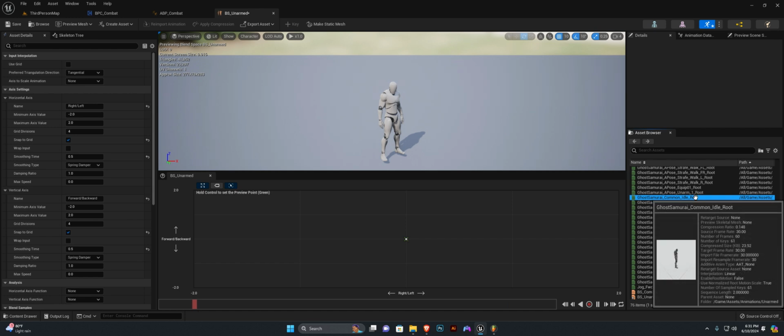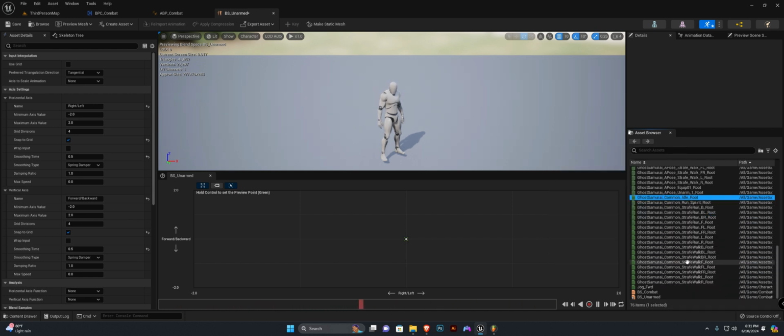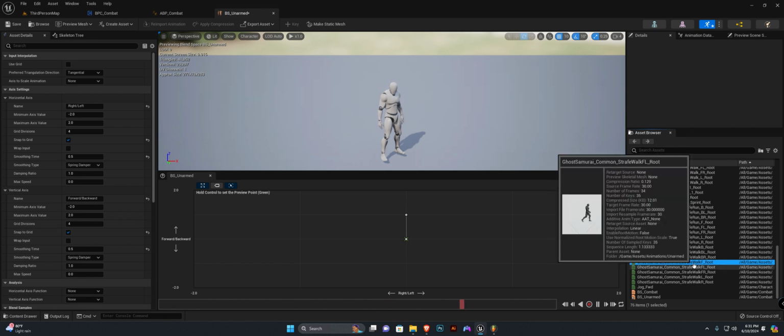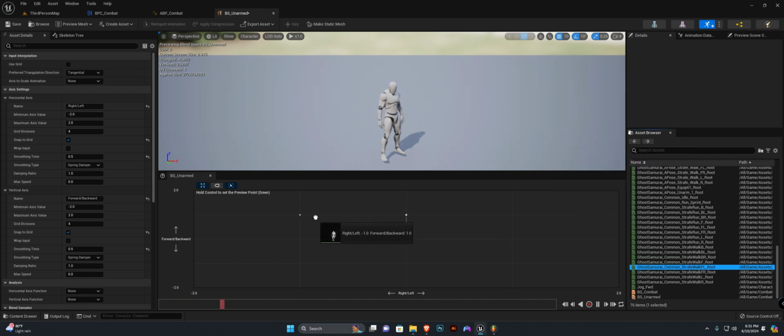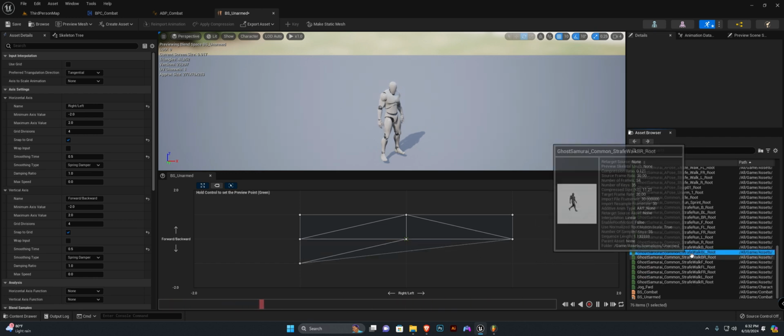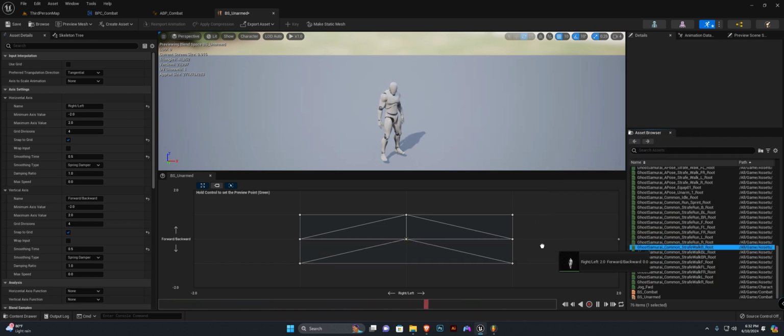So for our walking, let's get walk forward. This will be placed at right left value 0, but forward backward value at 1. So forward left will be at -1 for right left, but 1 for forward backward. This one will be 1 for right left and 1 for forward backward. Walk left will be -1 right left and 0 for forward backward, and respectively for right. So I'm going to place all of these now. Backward left, backward right, and backward.